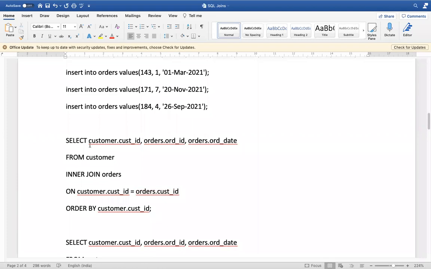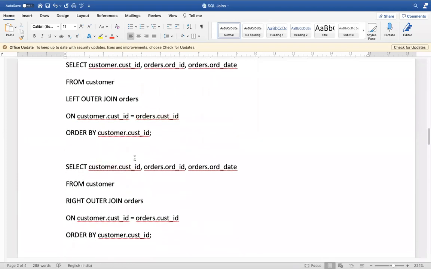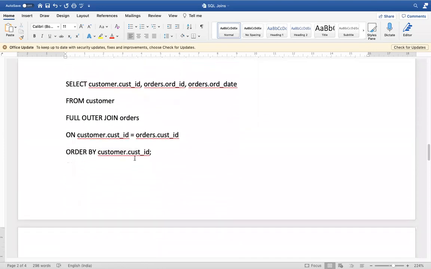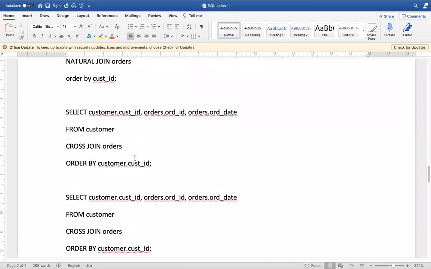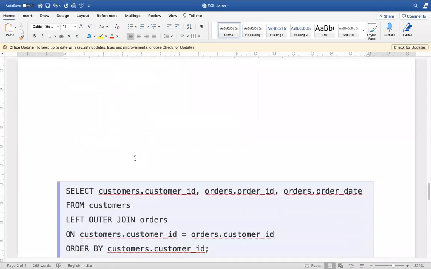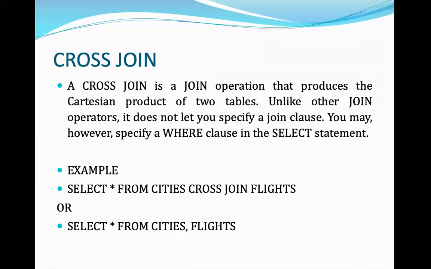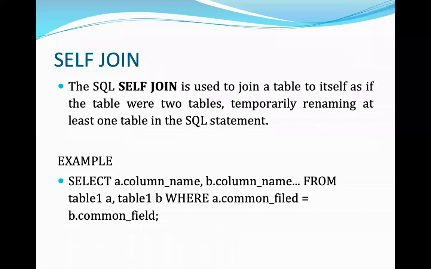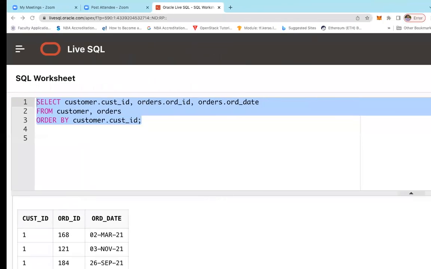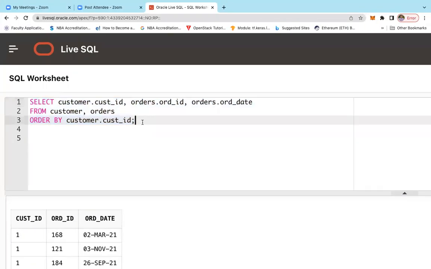So I hope you understood this: the inner join, left outer join, right outer join, full outer join, natural join, cross join, right? So these are all different types of join. Now we have another join which is called self join. Self join means we are joining with the same table. We want to join with the help of the same table. So that also you can do, with the same table you can join.